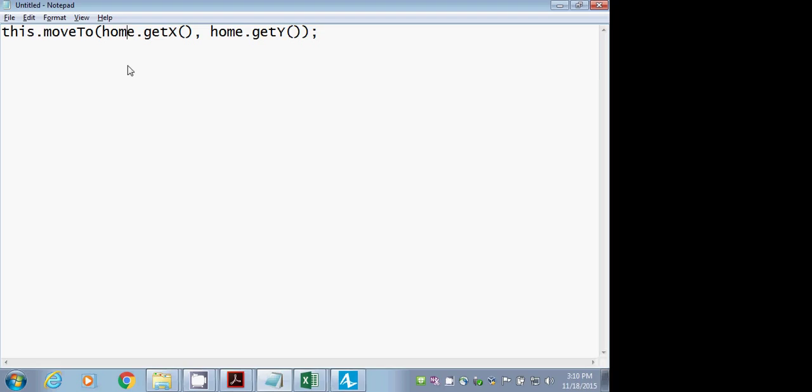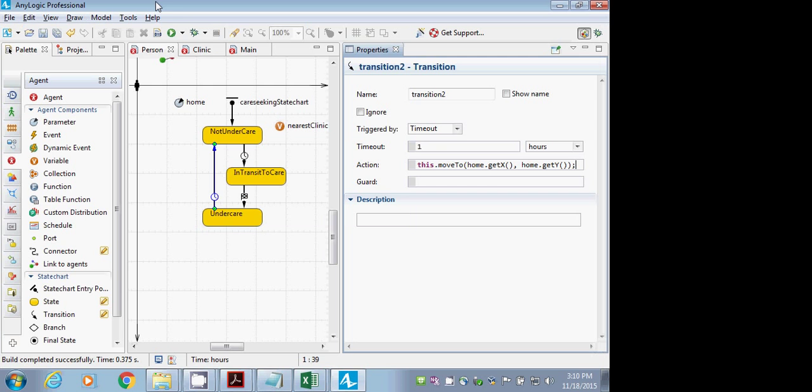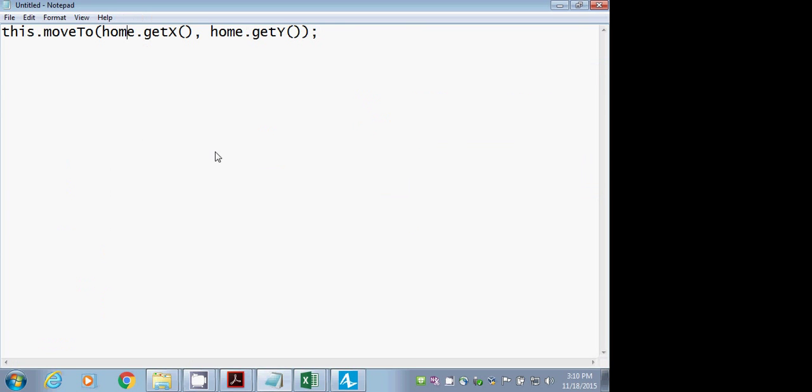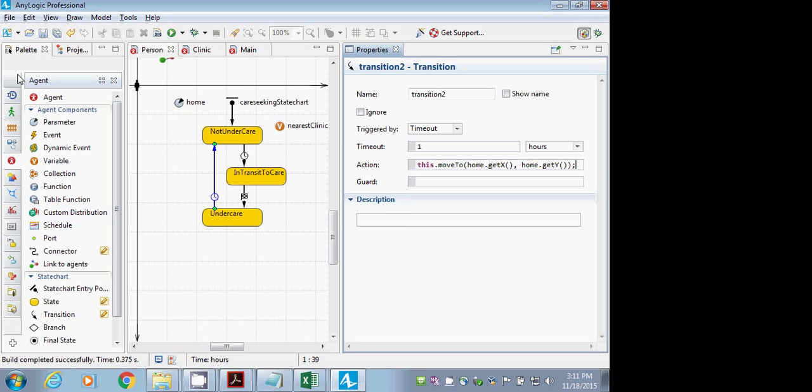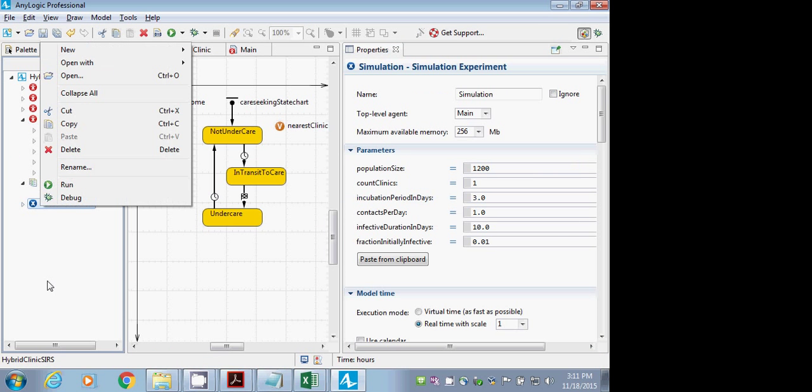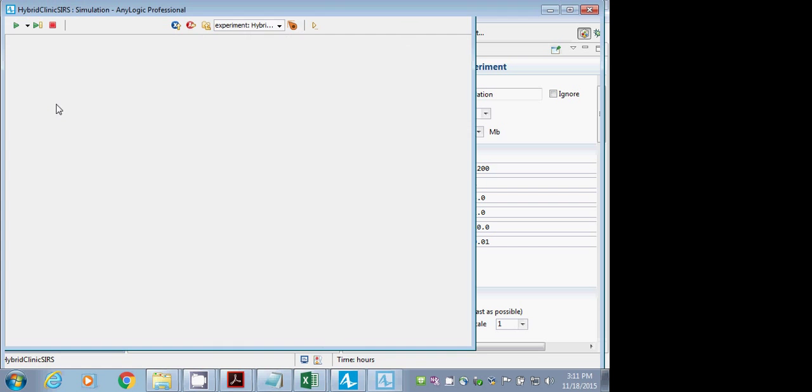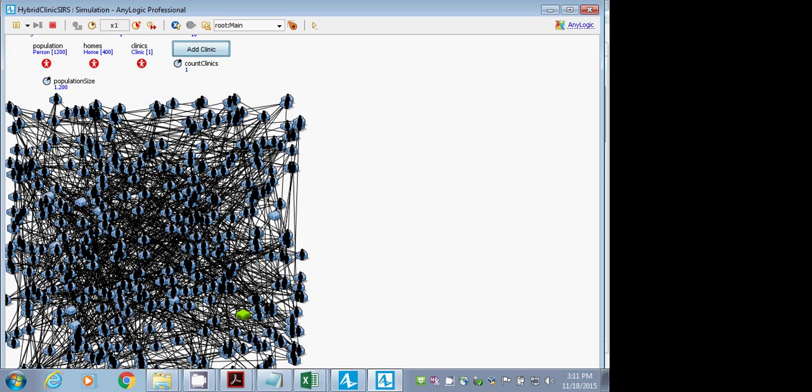Are we ready? Do you want a little bit more time? That's for the transition under care to non-under care, is it? That's from under care to non-under care. Okay, so let's run it. What do you think we'll see now? What's going on? Everyone goes to that clinic.